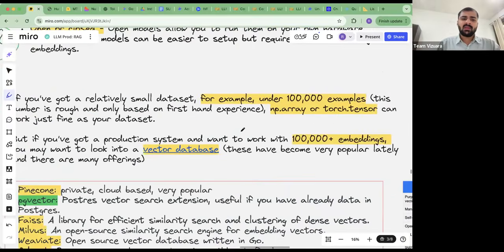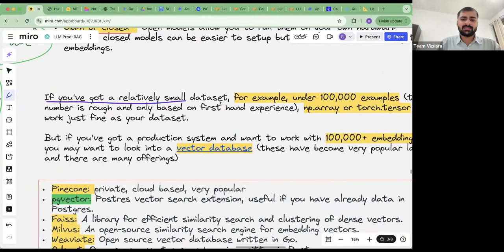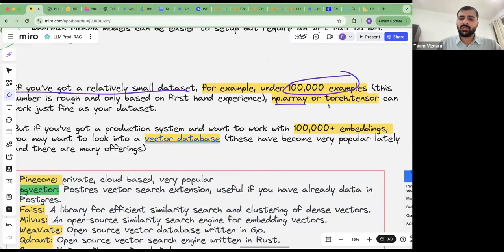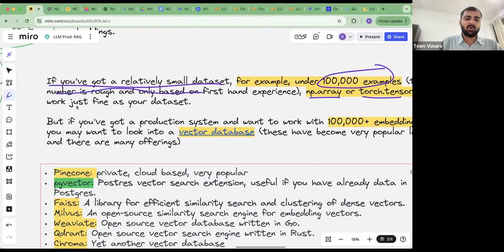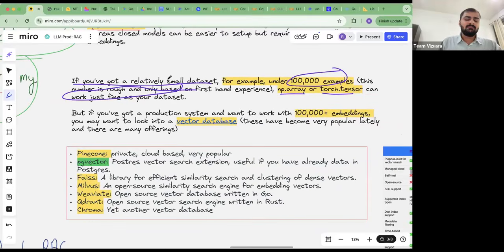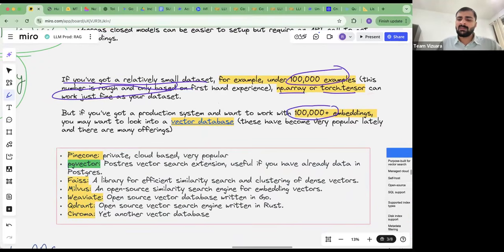If you have a relatively small data set, for example under 100,000 examples, even np.array or torch.tensor works perfectly fine. You don't even need to think of a vector database at all. No need to go with vector databases if the scale of your problem is not very huge. Vector databases only come into the picture when you have 100,000 plus embeddings, or a million, or 10 million embeddings.